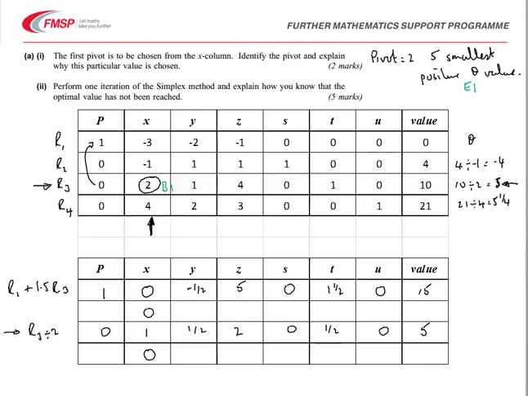For row 2, we need to take half of row 3 and add it on. So we're going to do row 2 plus 1/2, or 0.5, times row 3. And if you do that, you get 0, 1.5 here. 1/2 of 4 is 2, so that gives me 3 there. 1, 1/2, 0. 1/2 of 10 is 5, so in total now 9.